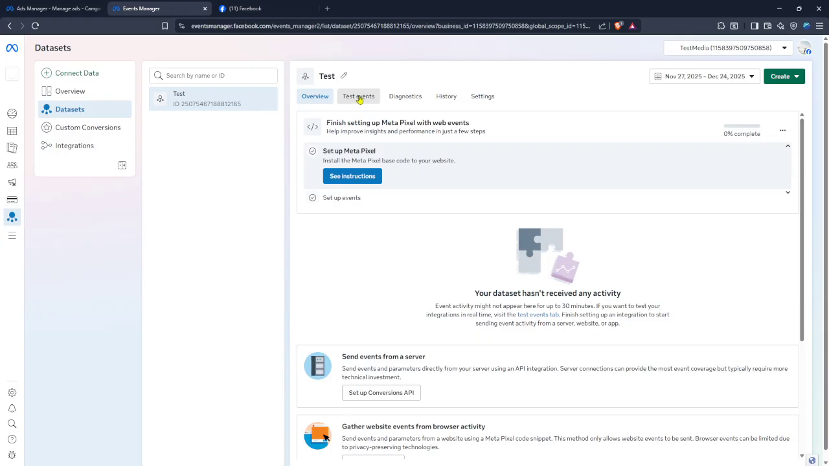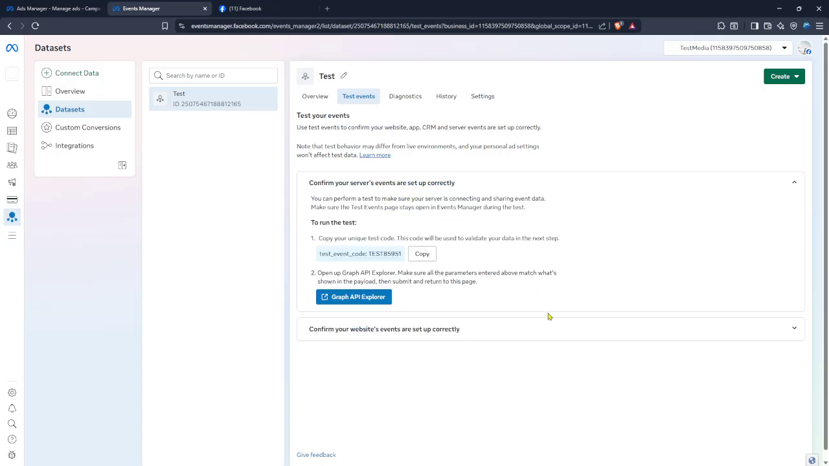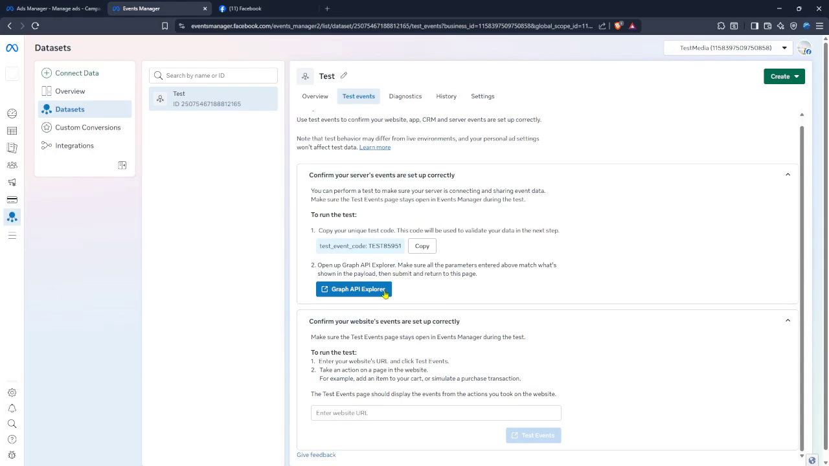This is your live debugging tool. Here, you can enter your website URL and open it in a new tab to simulate a visit. As you navigate your site, events such as page view, view content, add to cart, or purchase will appear almost instantly in the test events stream, along with useful details like the event name, timestamp, and certain parameters.